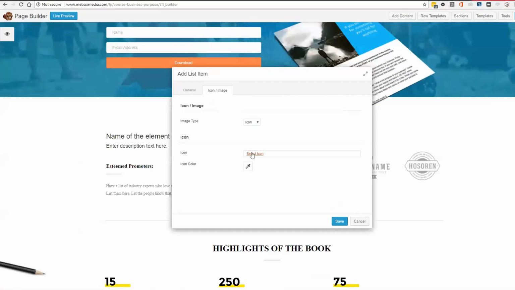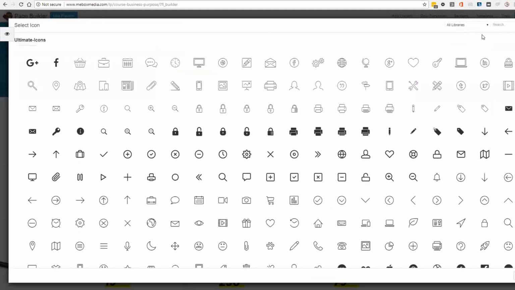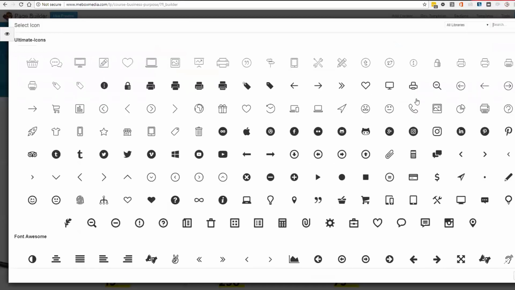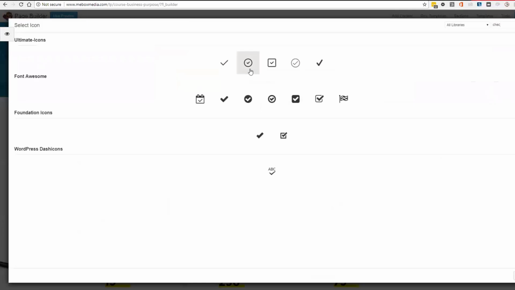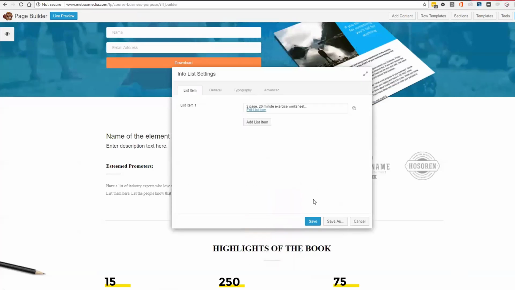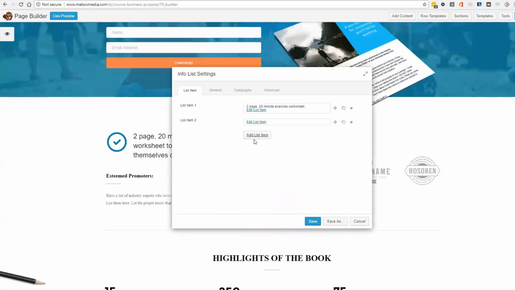Let's have a little icon. Let's just get a tick, something nice and easy. Check, little check box. Icon color. And then we're just going to keep adding.